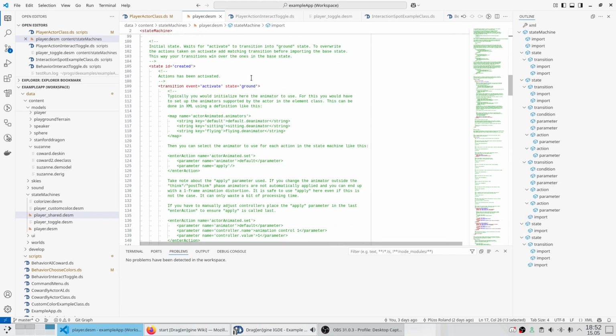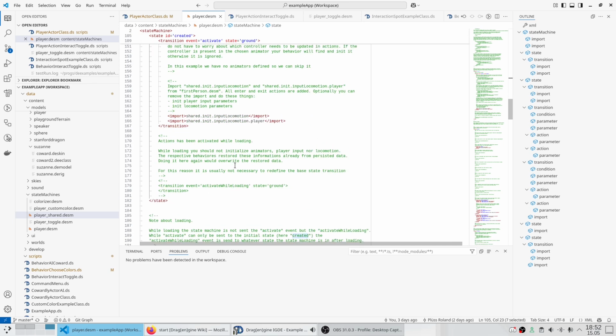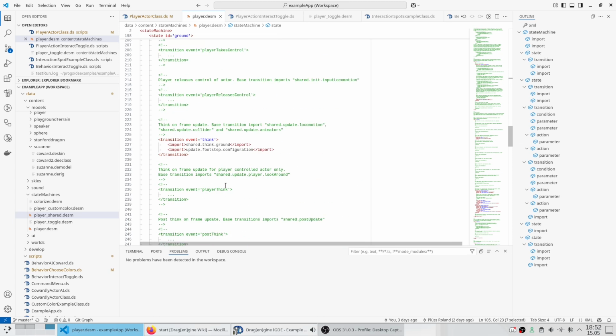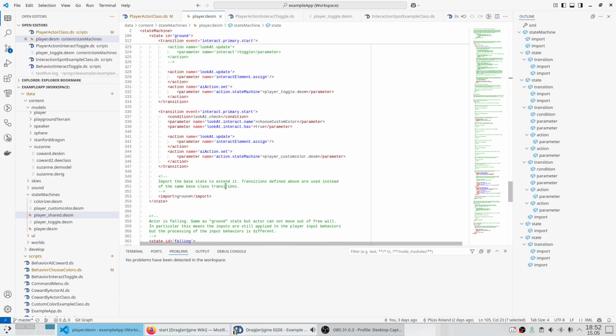A lot of commentations, the initial state created, which is defined by the underlying player first person DESM file, which is provided by the game engine. If you define a state which exists already in the base state, it is overwritten. So it's easy what you get. And if you want to keep it, you can also import the previous state and then use it.